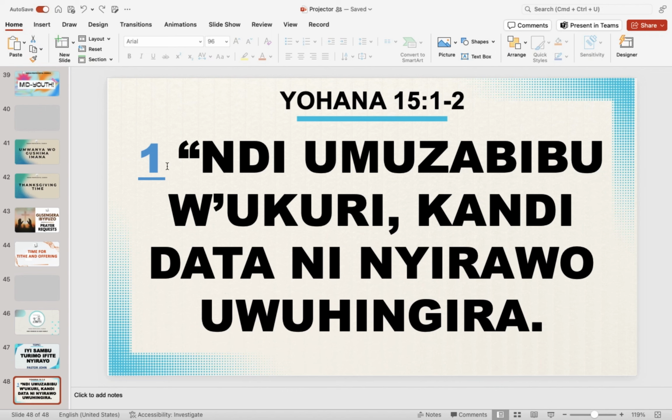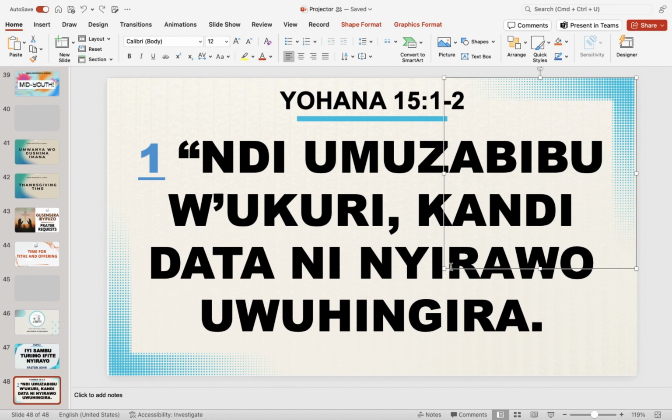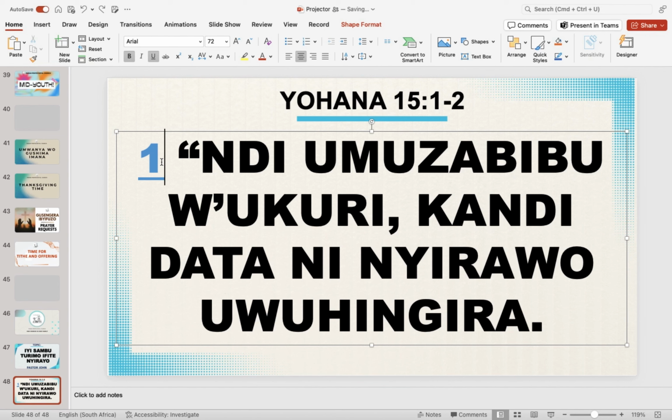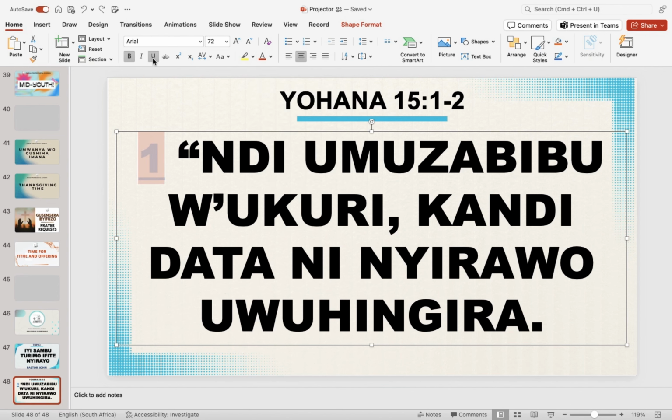All right, always make sure that this line is here and it is the same color. This can also be changed, because sometimes the scripture might be too big and this thing might disturb the scripture, so you can make it smaller or bigger, whatever the size. And the number of the scripture always has to be in blue. This particular blue, it has to be underlined, and it has to be bold.